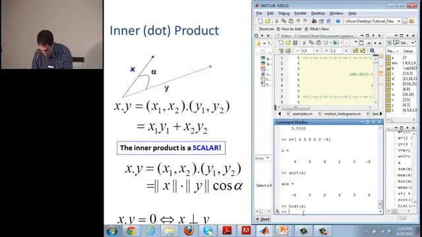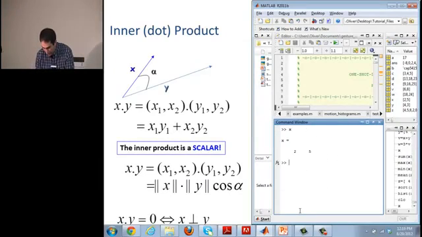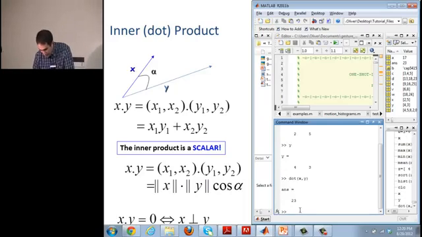The inner product, you can use the dot command for that. Let's say we had the x and y. So you can just do dot x, y. So it does this operation. So you can find the angle between two vectors that way, for example.